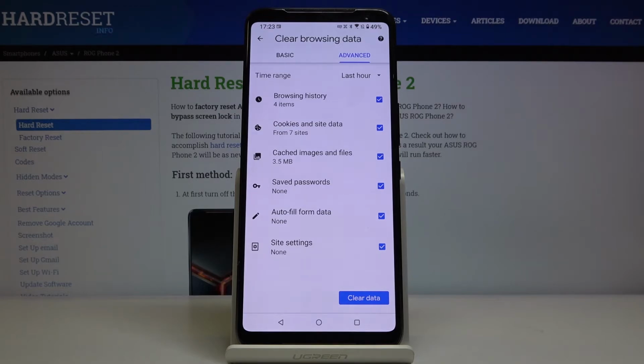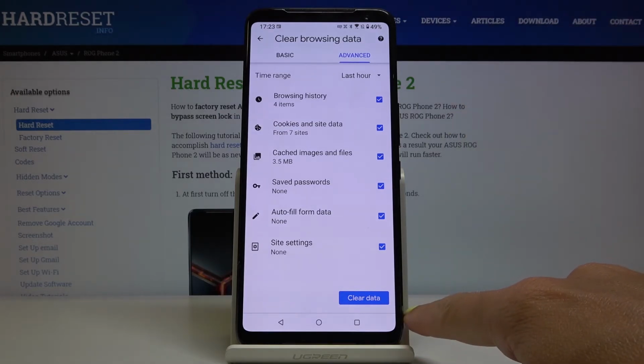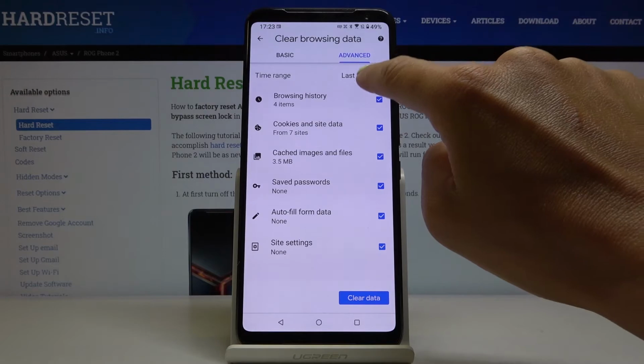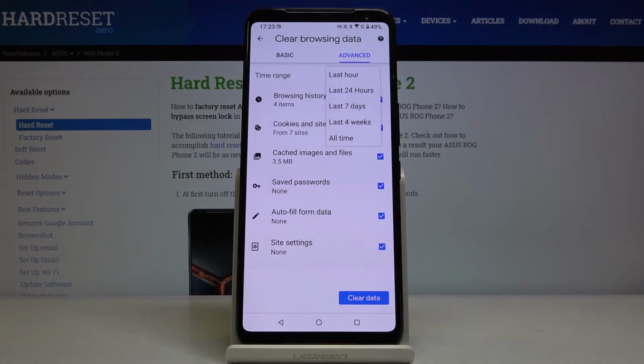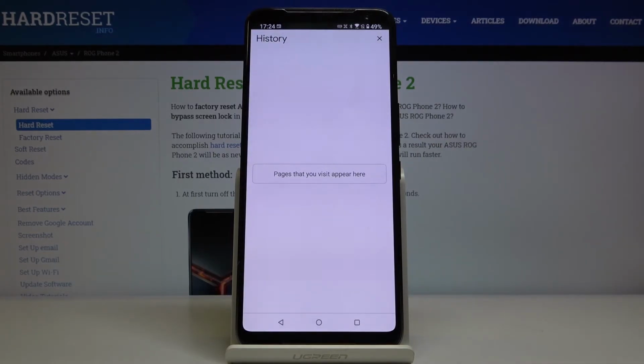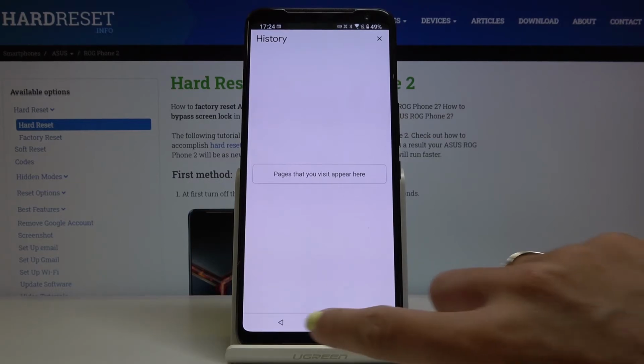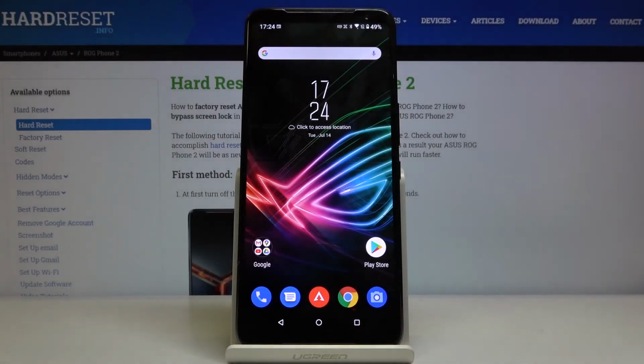And now you can smoothly remove it by tapping on Clear Data, but at first you should select the time range, so just click on Time Range and decide if you'd like to remove the data from the past hour, last 24 hours, 7 days, 4 weeks, or all time, and I will choose all time. Click on Clear Data, and that's it. As you can see, it's empty, so you've just removed all browsing history and you can create it from scratch.